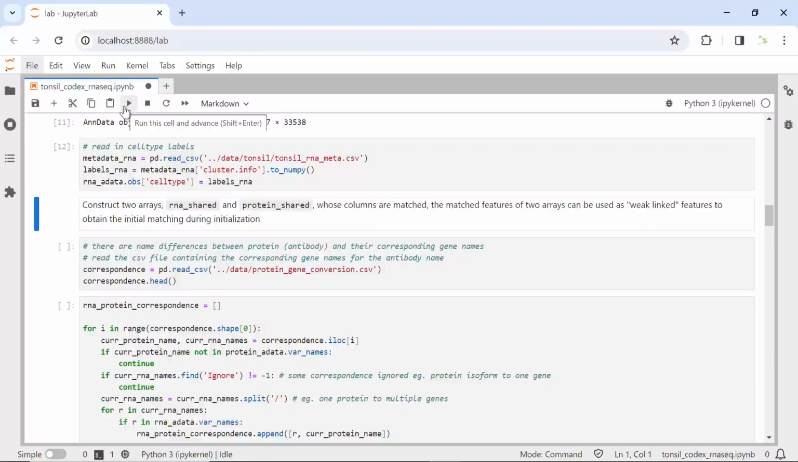Next, we can construct two shared arrays, the RNA shared and the protein shared. In both arrays, the columns have the same gene name. The matched features in two shared arrays can be used as weak link features to obtain the initial matching during the initialization for the Maxfuse analysis.